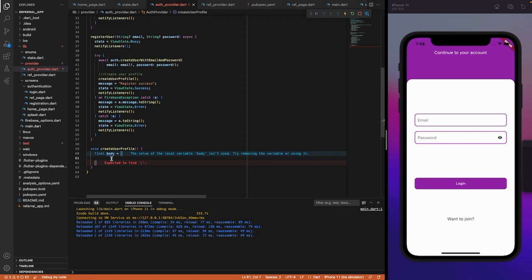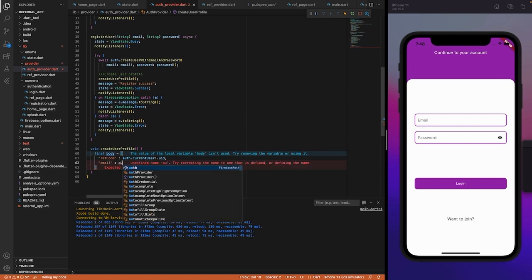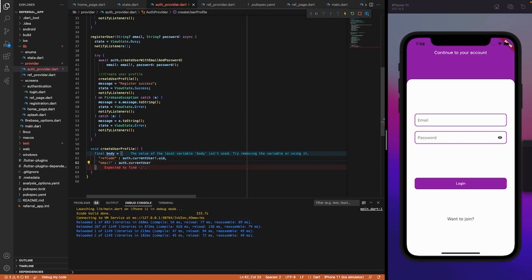Alright, so we're going to have a body, and we have our ref code. So your ref code, we're just going to be your auth user, okay, dot current user. It's just going to be your UID, the UID of the user, and you have your email. So you can still get the email from current user dot email as well. And we also have our date created. So the date that the user was created, we can just use our date time dot now.